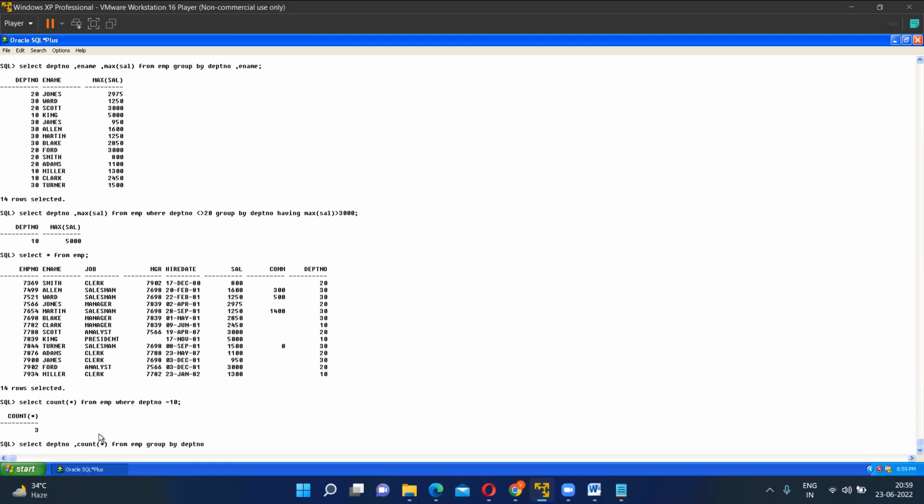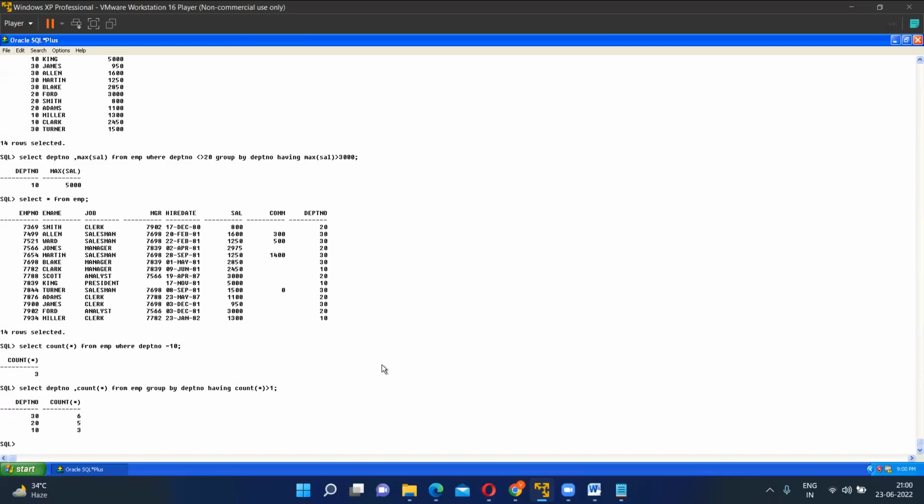Now we have to make a filter condition on the grouped data, not the non-group data. This is non-group data, this is group data. So what filter condition will we use, where or having? Having. Having count of star greater than 1. Are you able to understand how to get the duplicate records?